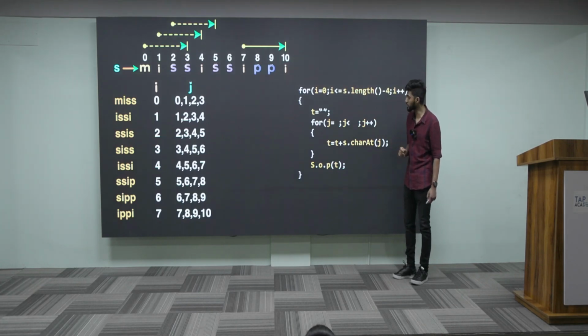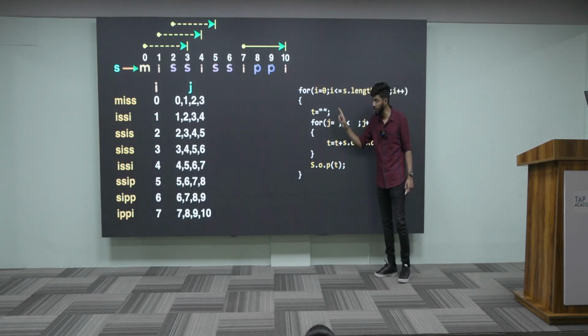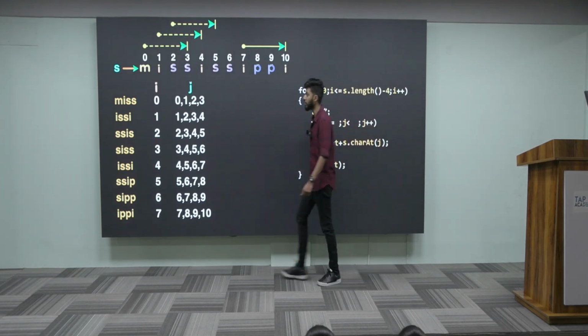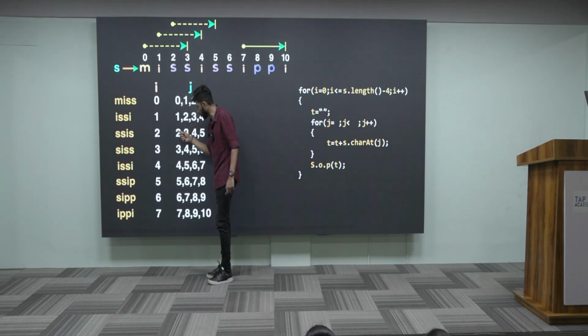One more thing that we have missed out is, in J, every time the J value is starting from the same index or a different index? Different index. First time J is 0, second time 1, 2, 3, 4 goes. But if you see, along with I, when I is 0, J starts from 0.